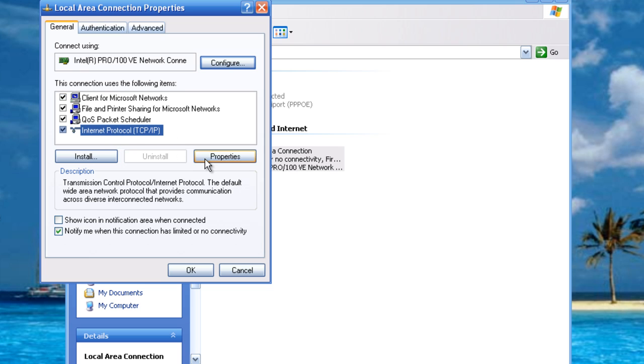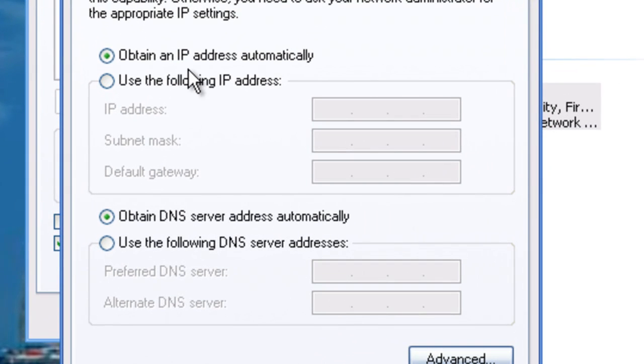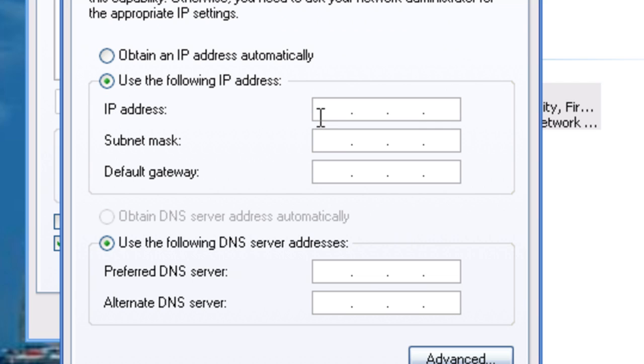Internet Protocol and then properties. Use the following IP address: 192.168.1. You can use any number here from 2 to 250.